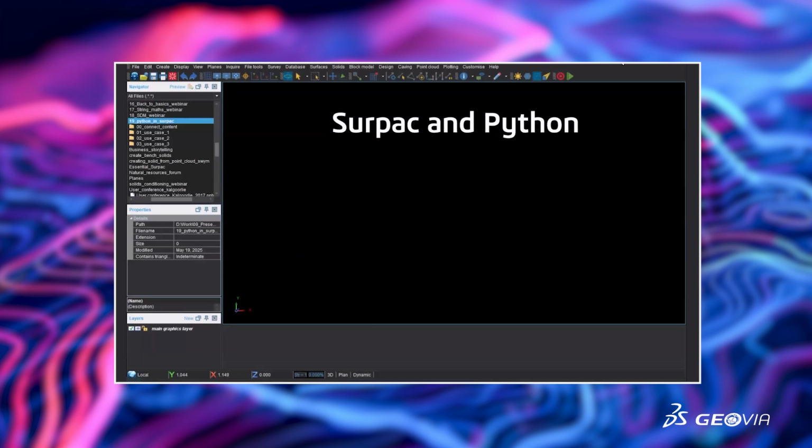What I want to cover is how we can make use of Python from inside Surpac. So the goal of this session will be to show you the various ways that we can do that. And there are potentially three different ways we can go about utilizing Python from inside Surpac.